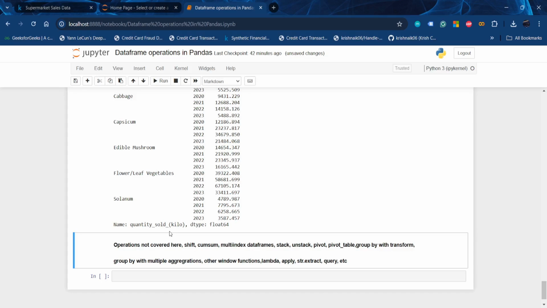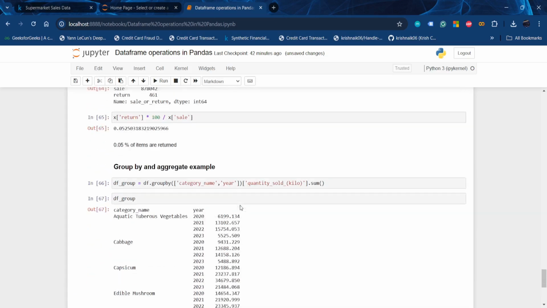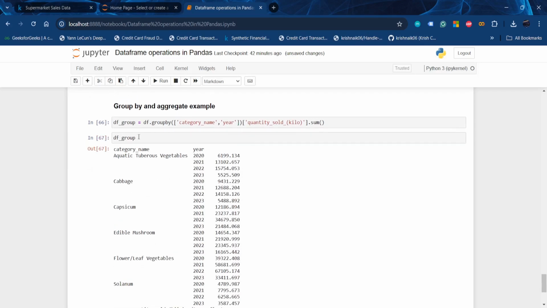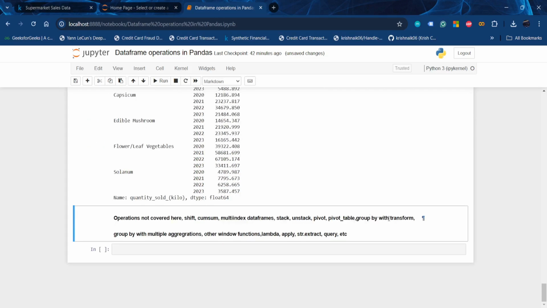So in this video, what we have not covered here are the advanced data frame operations, which have shift, like lag and lead in SQL you have seen. So shift, then cumulative sum, the multi-index data frame, stack, unstack, pivot, and pivot table. These things. Apart from that, group by with transform. If we want to add this column in that df only, we will do df of that column name is equal to df.groupby.transform, and there we will put sum of this. So we have not covered that here.